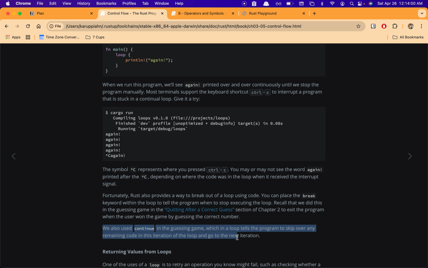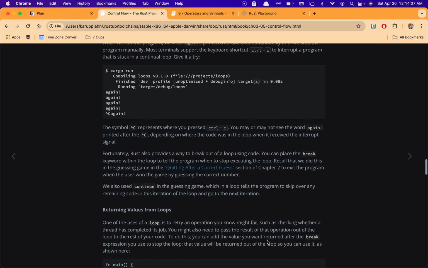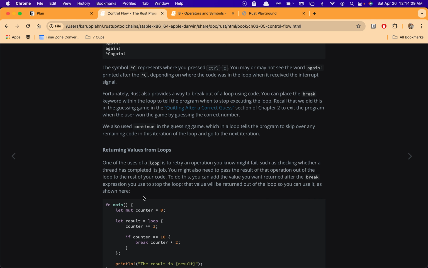We also used continue in the guessing game, which in a loop tells the program to skip over any of the remaining code in this iteration of the loop and go to the next iteration. Returning values from loops: one of the uses of a loop is to retry an operation you know might fail, such as checking whether a thread has completed its job. You might also need to pass the result of that operation out of the loop to the rest of your code.